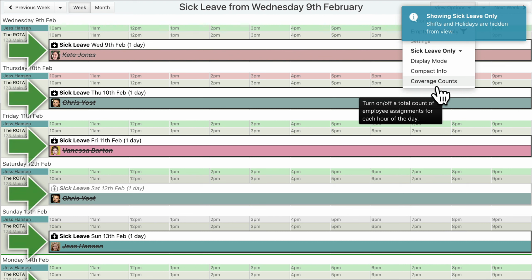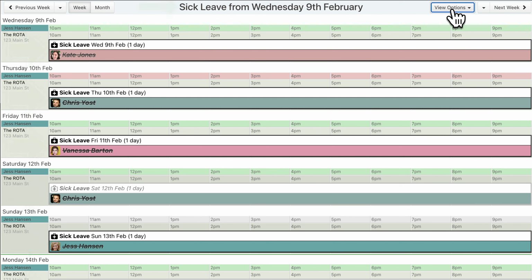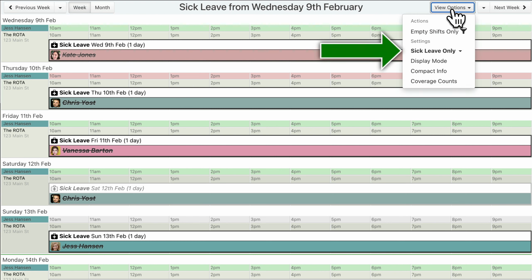For example, when the Sick Leave Only option is chosen, only sick leave is displayed on the rota. The rota title changes to match the chosen option. To change the rota back to displaying everything, change the option again in the View Options menu.